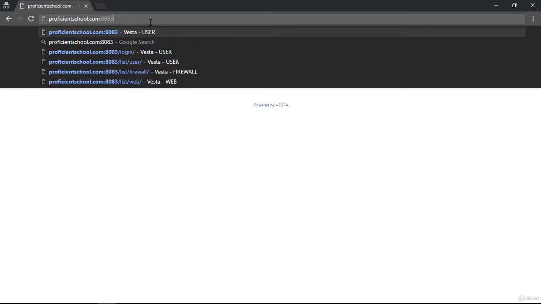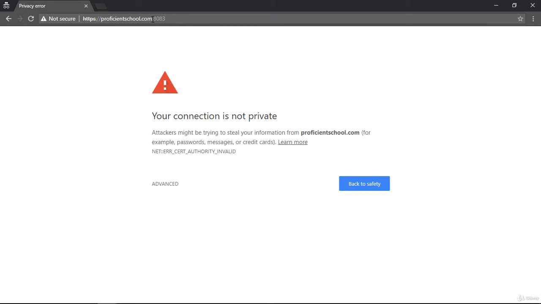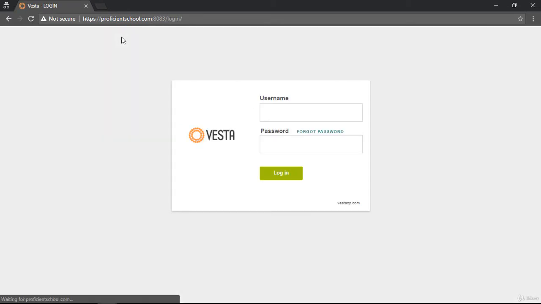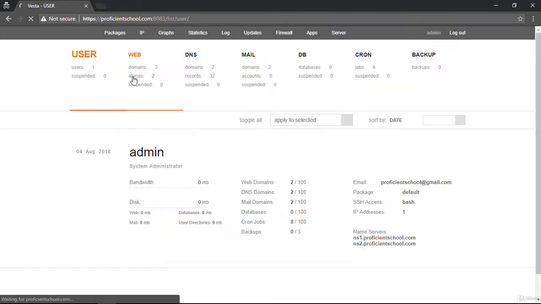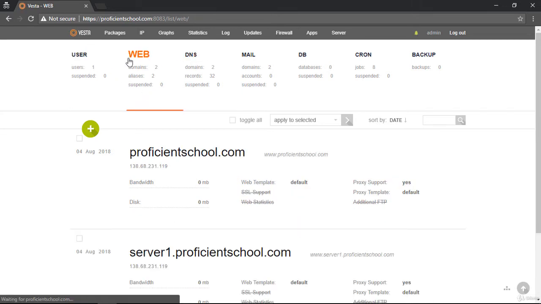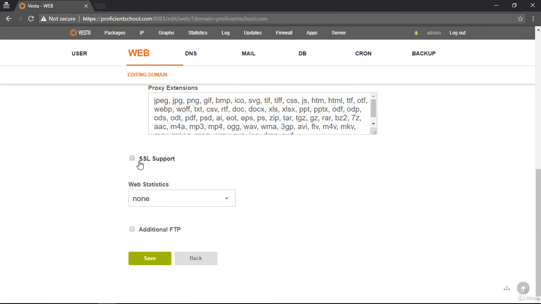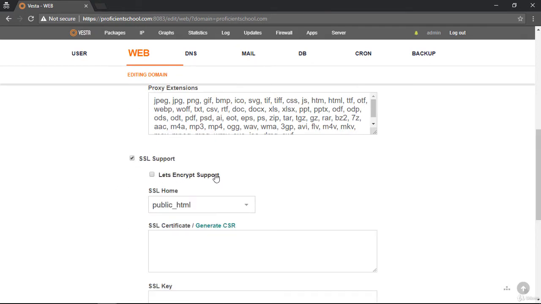So let's go to the panel. We're going to install SSL on the domain, and in the next lecture we will probably install SSL on the panel as well, right? So let's log in. Now here you have web, you have Proficient School. Let's click on edit, and here you will find SSL support, and here is the Let's Encrypt SSL.